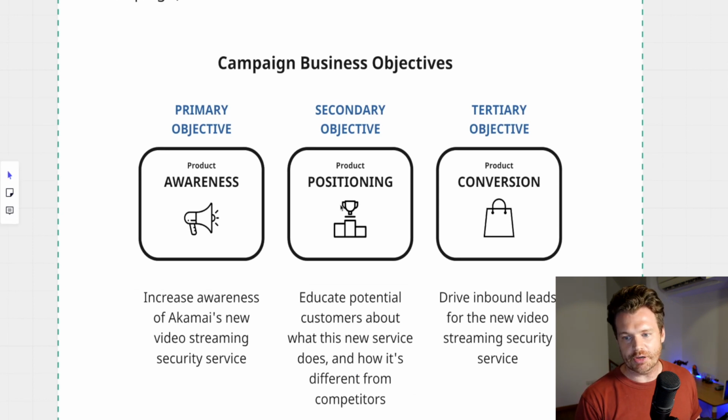And then we have the secondary objective, which is positioning, which is to help people understand, well, what is this? What are the core features of this product offering? How is it different from the competitors? And finally, a tertiary objective is conversions. In this particular case, we'll track leads that we generate from this campaign, but it's not really a core focus.